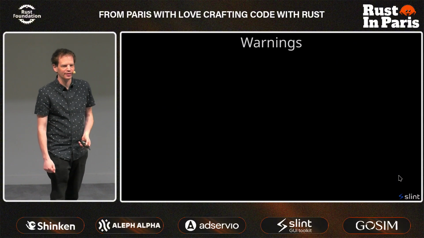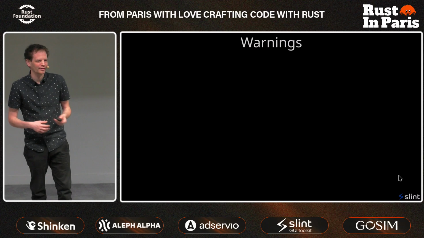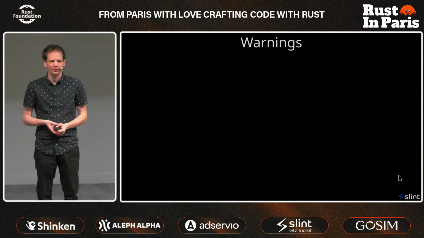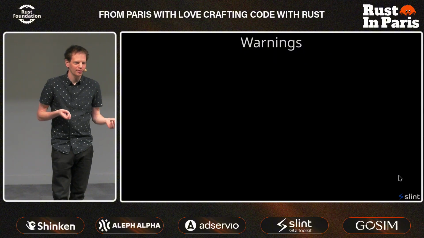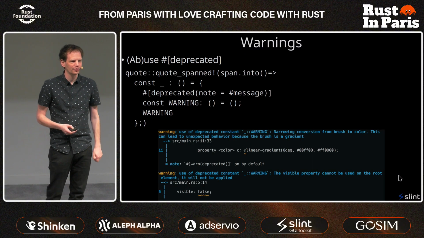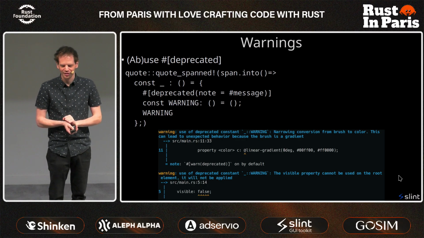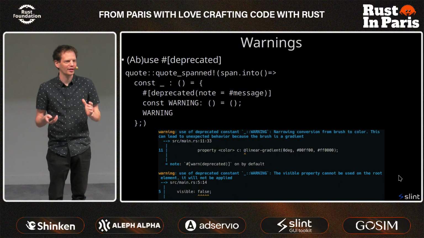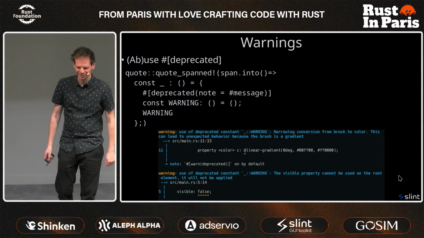What about warnings? Is there a compile warning macro? Unfortunately not. As mentioned, there is an unstable API for diagnostics, but it's not stable right now. So one way that we use is this little trick. We abuse the deprecated attribute, and we generate code that declares a deprecated constant that we then use. And so you get a warning that says the use of a deprecated item, followed by the actual text of the warning. It's not ideal, but that's one way to do it.